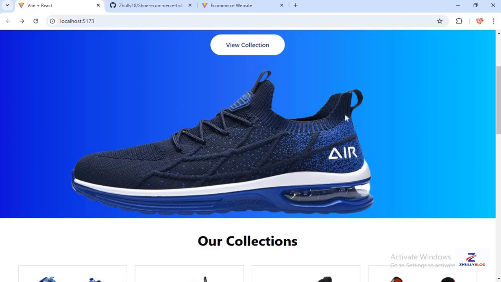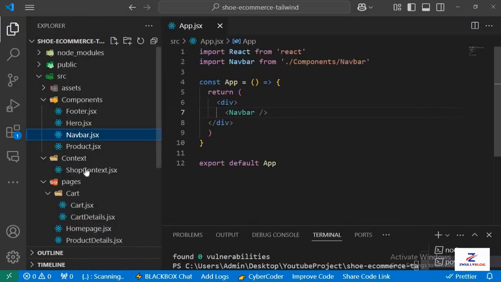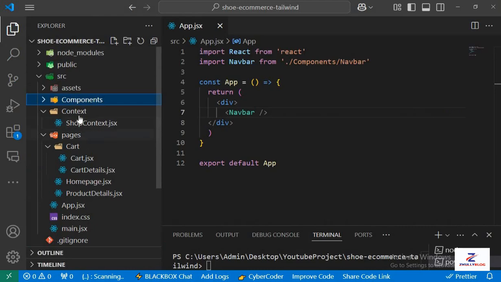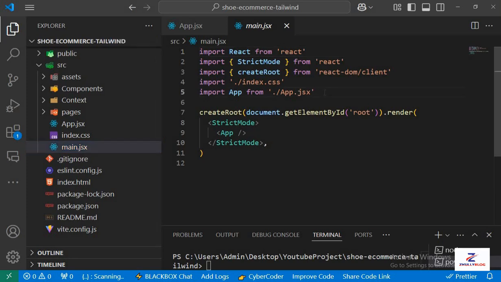So we'll begin by wrapping up our entire app in a browser router. Let me show you how that's done. Right here, I'm going to close my navbar. Then we'll open our main.jsx. Let me close all of these components and pages. So open our main.jsx, right?